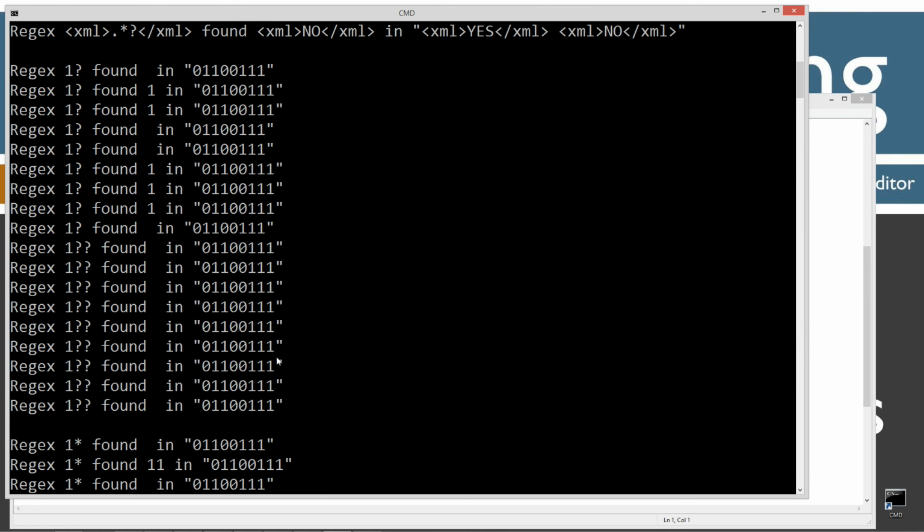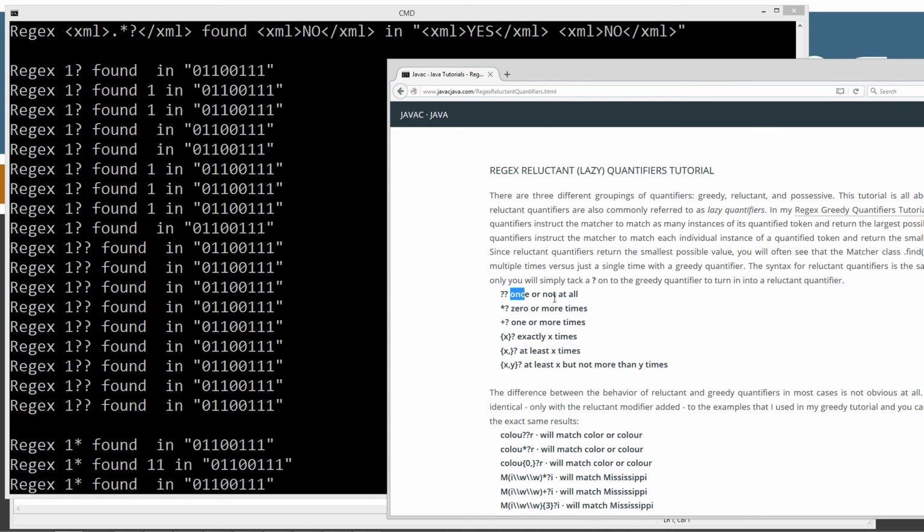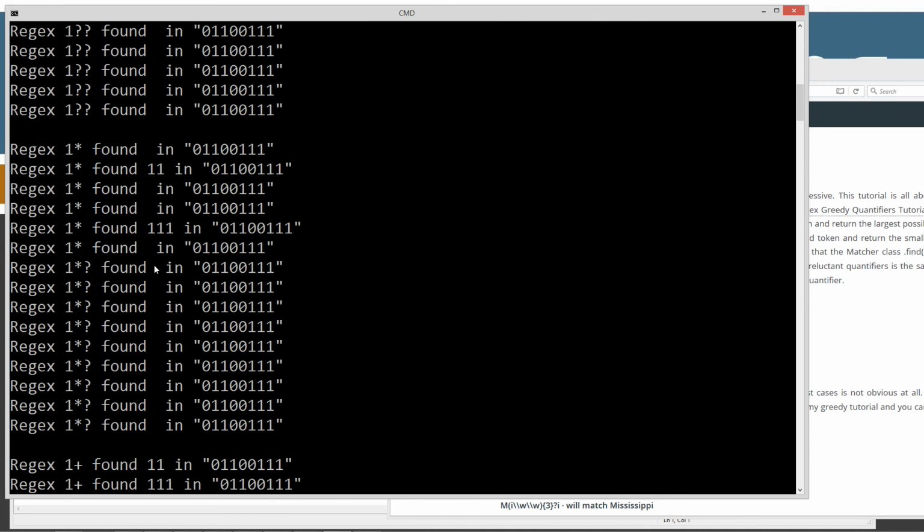And now if you come back up to this first one right here, where we're returning the smallest possible value out of everything, even though there is a 1 here in the second find, since the question mark indicates once or not at all, it's going to go with the not at all for the smallest possible string value. So hopefully all that makes sense there too. Same thing with the asterisk, which is 0 or more times.